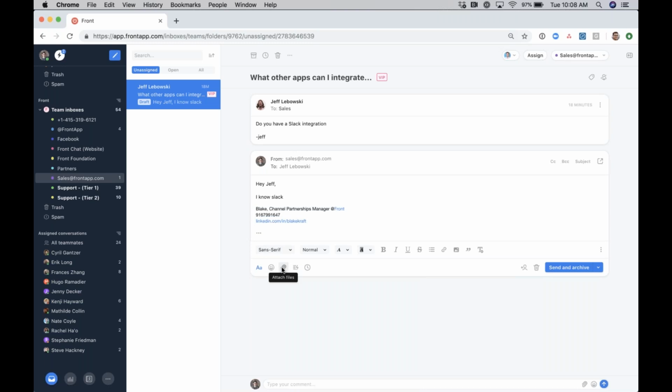Additionally, you have all of the table stakes features that you're used to. You can attach files, you can do anything that you need with formatting. We also have this reminder feature. So reminder is a little bit like snooze, which I showed you earlier. Think about snooze for inbound messages and reminders for outbound messages.